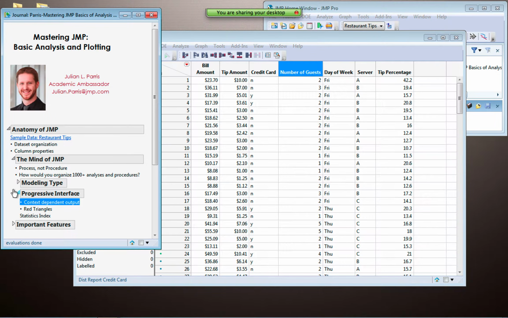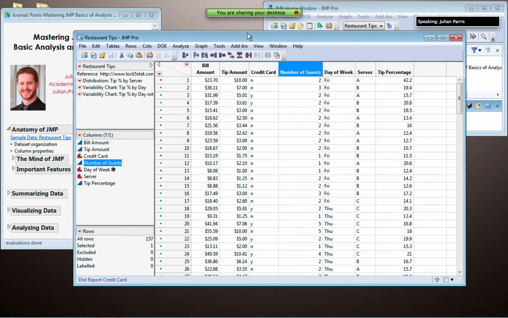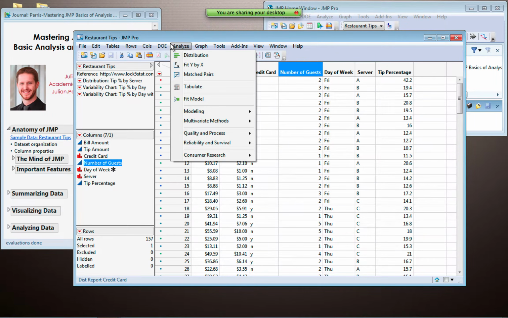All right, so that's the progressive interface. And so the mind of JMP is, it's answering that question. How would you organize so many analyses? Well, they're organized hierarchically, and they're organized by context. And so as we go through the menus today, you'll see distribution. Those are all the questions that can be answered in a univariate way, in a way that's about a single variable. Fit Y by X are all the relationship questions. When you have two variables, how does some X predict some Y? And then fit model, which we'll talk about a little bit, is when you have multiple X's or multiple Y's, and you're fitting some model that forms a relationship or tests a relationship between them. And so those are the big domains of inquiry in the software.